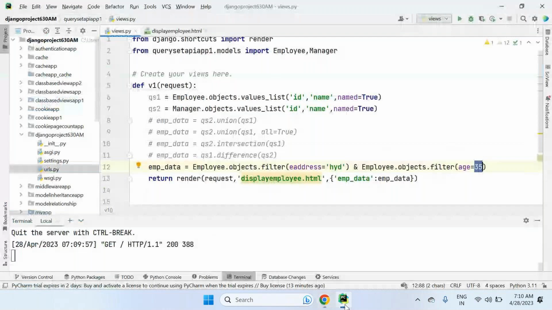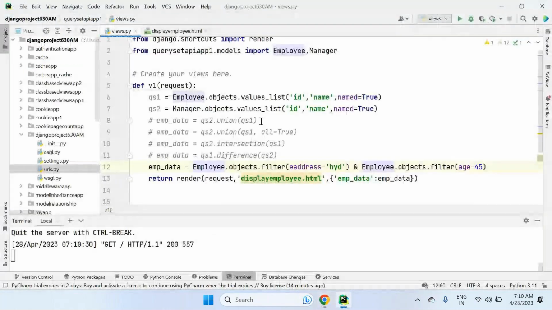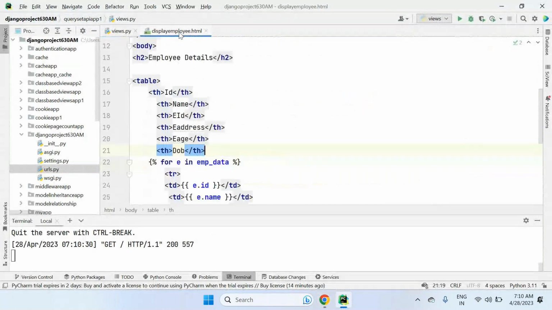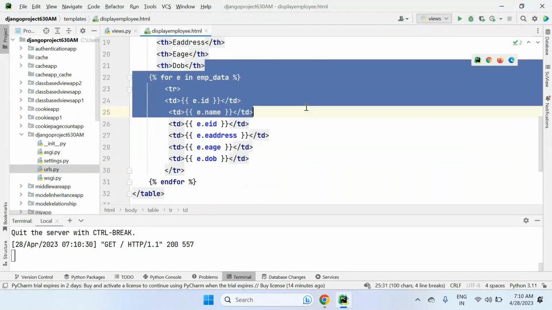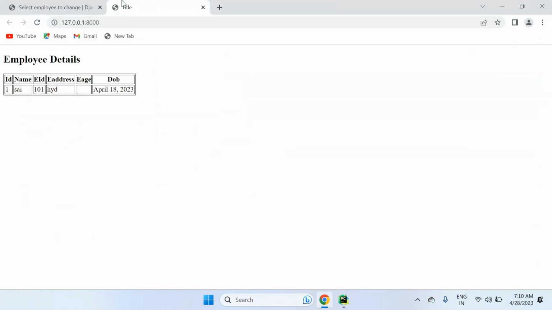I'm giving age equal to 45, so obviously you'll be able to get those records now. HYD and age is 45. Why is it not coming? Because the column here is age, unfortunately, previously. You have to bring that age. Now age is coming. The column name I'm taking differently, with the copy-paste option. So this is the AND operator.